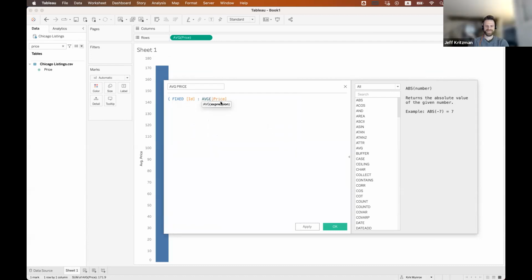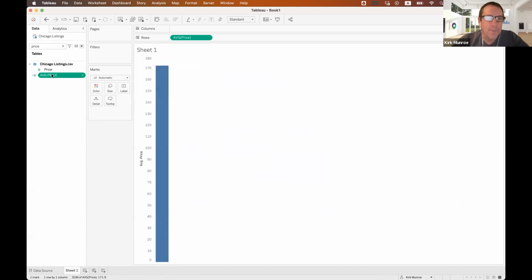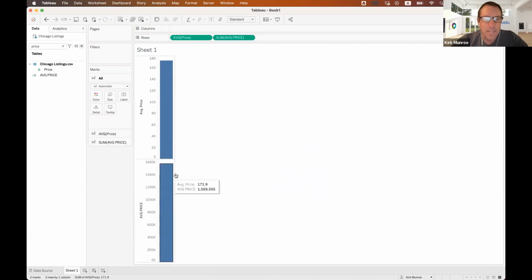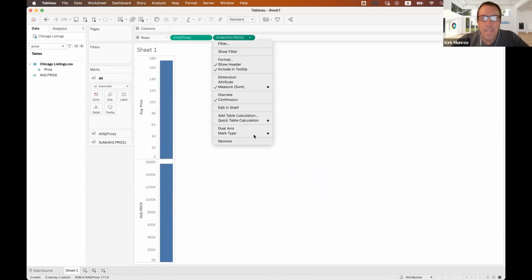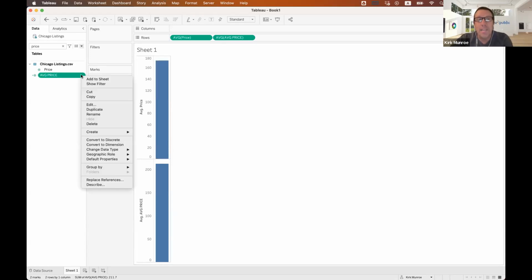Not to put you on the spot here, but yeah. I think that's the right calculation. And then I would have to take the average of this, right? So I could put this on as well. That's going to give us a huge number. But if I take the average of this, it should give me a different number. So the actual average price is 211.70, not $179.